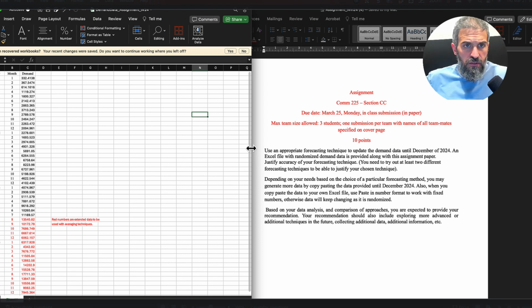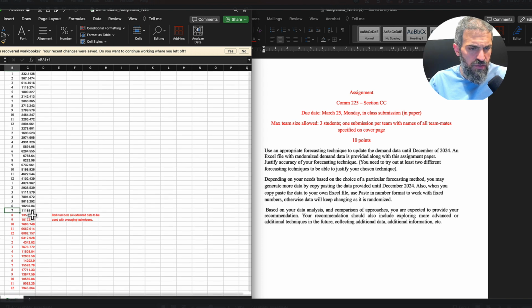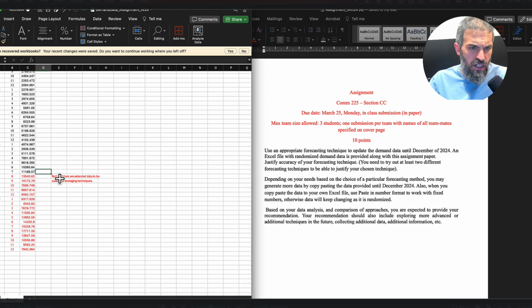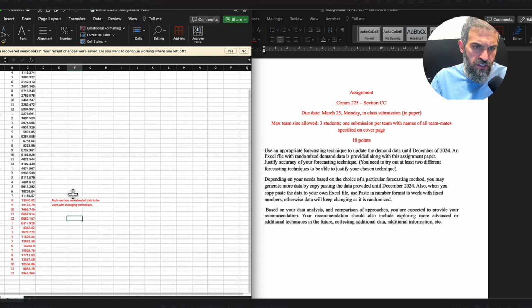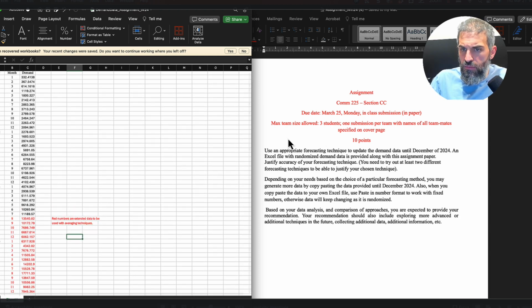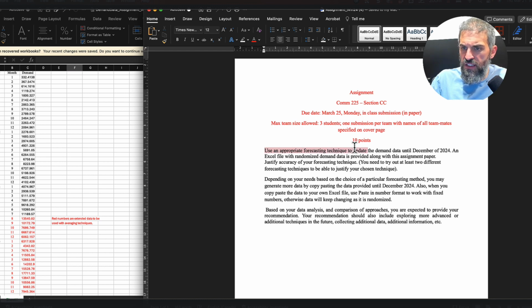We've got some data here on the left. This is obviously forecasting. You've got 1, 2, 3 years up until the 7th month of 2023, and then you've got some additional here. Red numbers are extended data to be used with averaging techniques. Okay, fine. Use an appropriate forecasting technique to update the demand data until December of 2024.